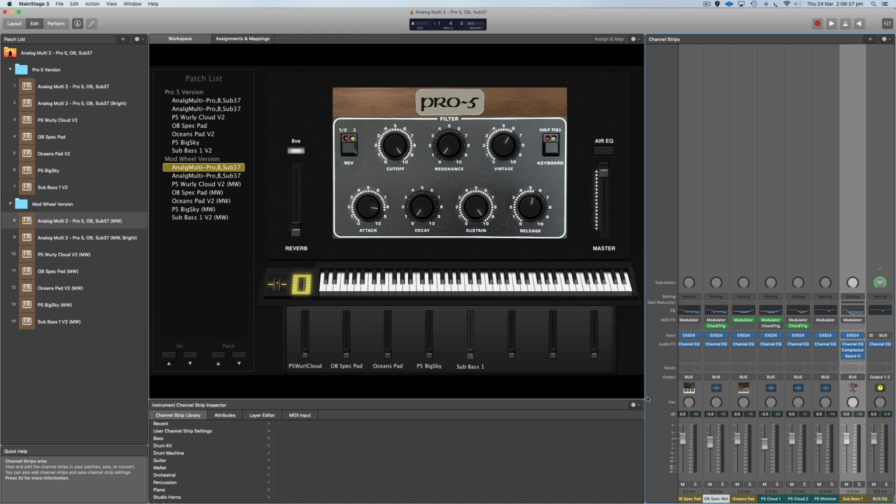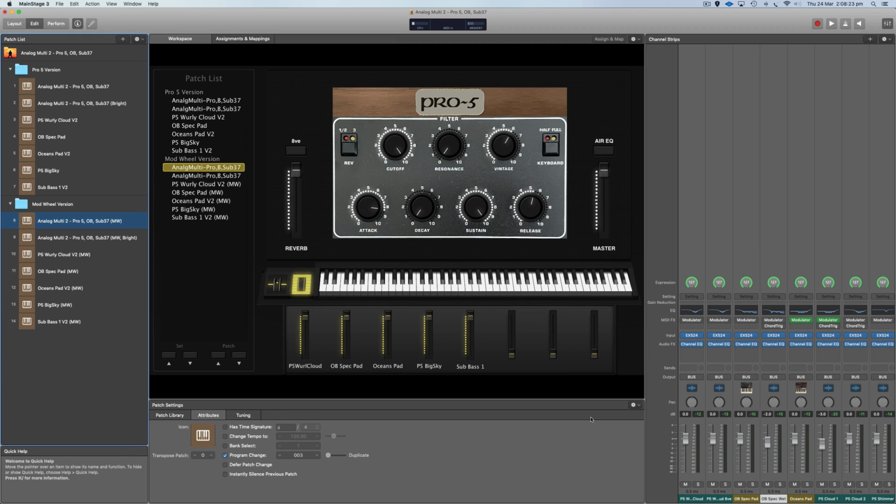So yeah, that's the walkthrough video for Analog Multi 2. If you want to hear more audio examples, they're always up on Multitracks for all these individual patches.